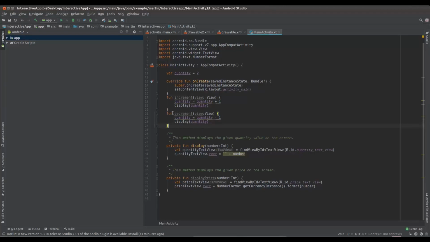And the same thing for the other method for decrement. In the decrement we have an input value of type View, then quantity equals quantity minus 1 to decrement the value. We use the same public variable, quantity equals quantity minus 1. Then we display the quantity by calling the display method with the quantity inside it in this way.